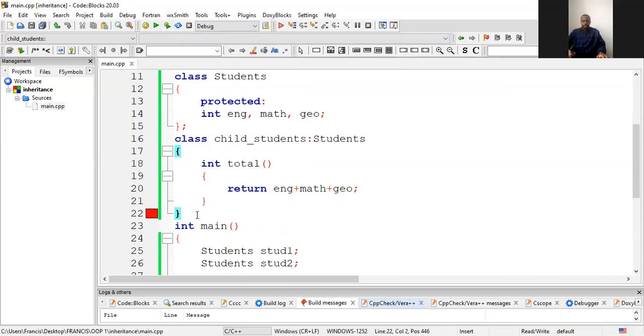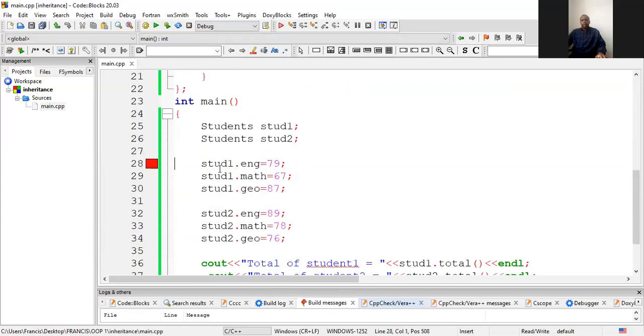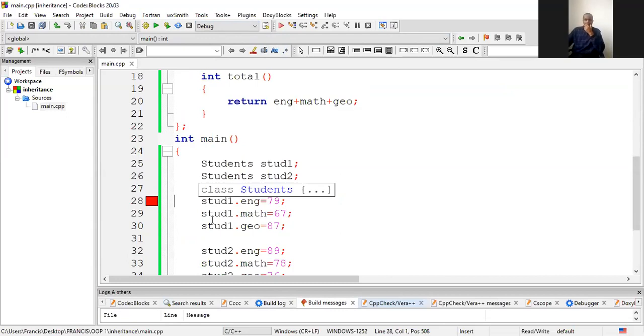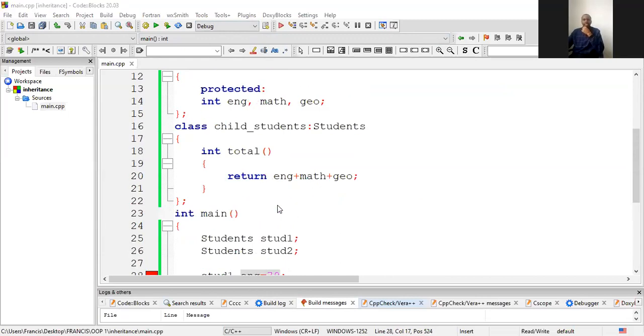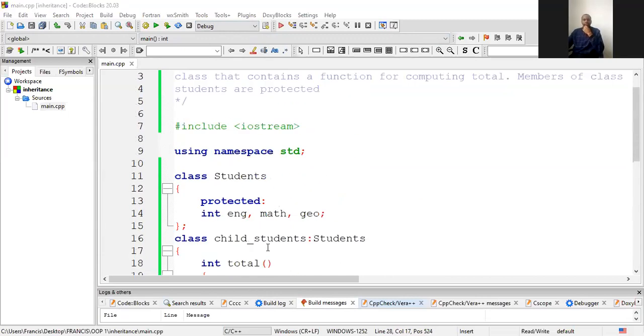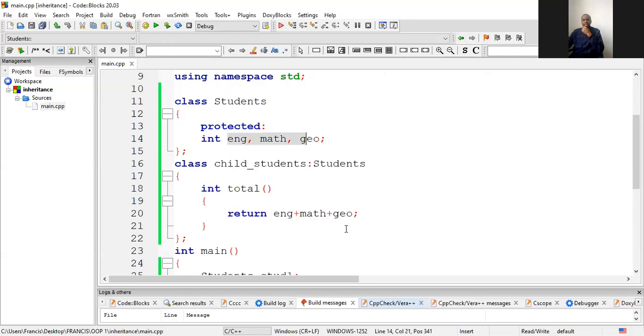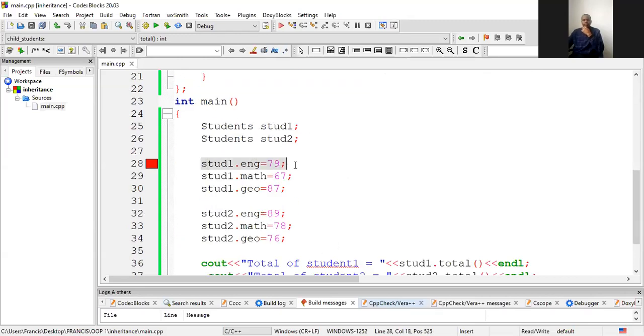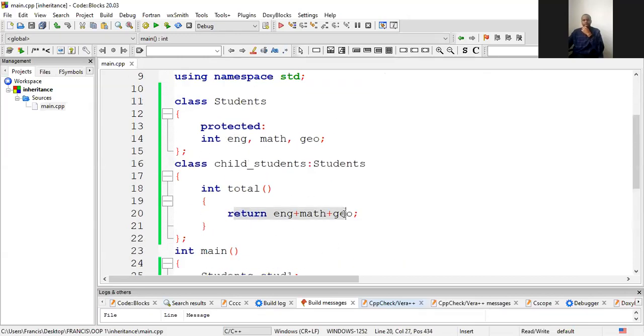There's an error here, meaning that we have to put that because that's a class. All right, now can you see what has happened here? We have an error in English because English is a protected member. It cannot be accessed from the main function, but it can be accessed inside the child class.